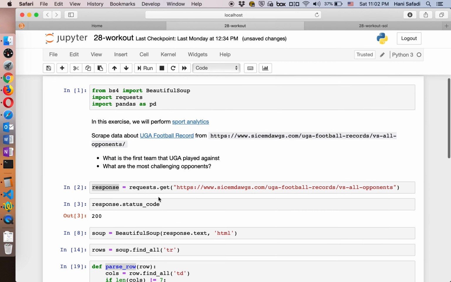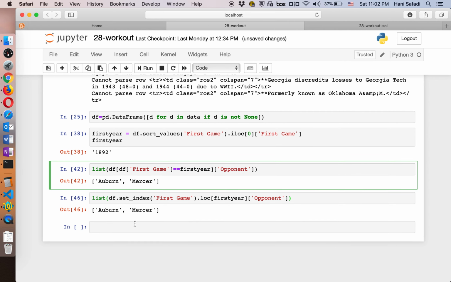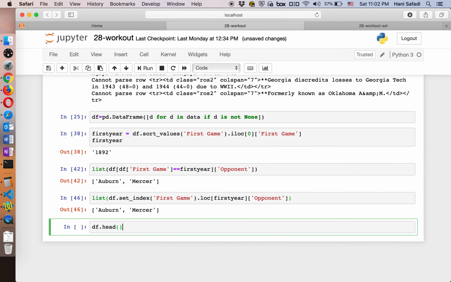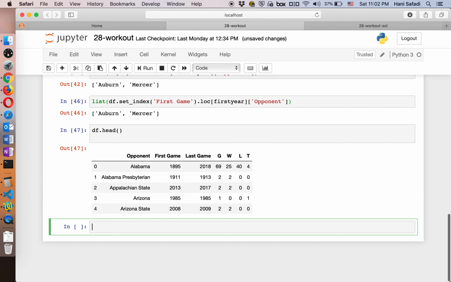The second question is asking us about the most challenging opponents. And this is kind of an open-ended question, like how do we know whether the opponent is challenging? Of course, we can look at the percentage of losses against that opponent, right? So if you look at Alabama, for instance, UGA played 69 games and lost 40, so obviously this is a very challenging opponent, okay? Compared, for instance, to Alabama Presbyterian, with which UGA played 2 games and won 2 games.